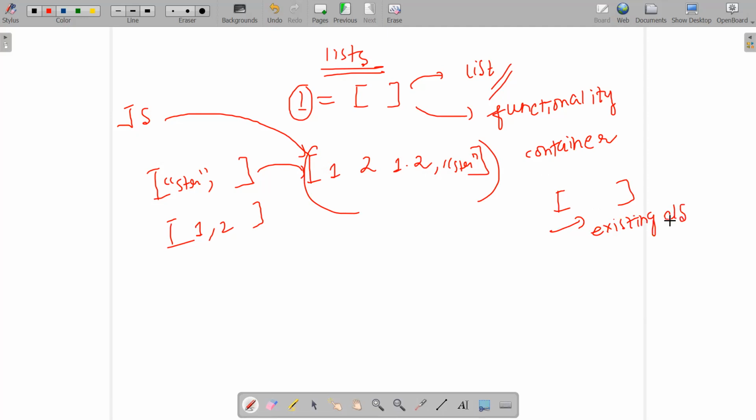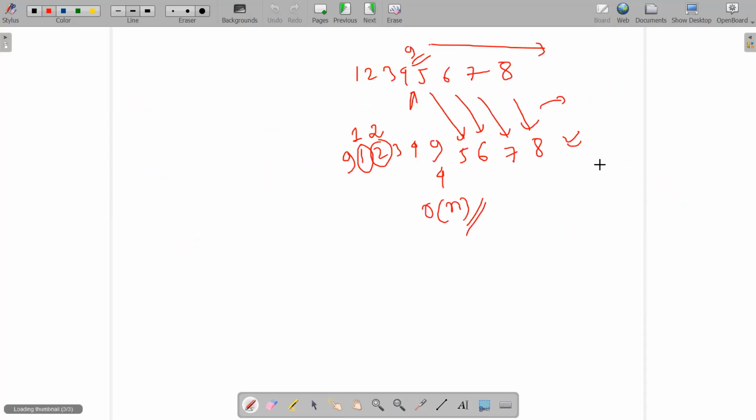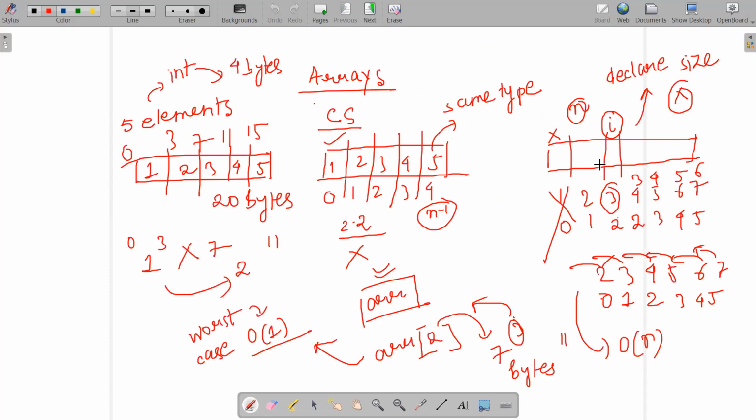Existing data structures, whatever you are having, those functionalities are going to be there, as well as some added functionalities. Inside a basic array, whatever we have seen, there is no functionality such as calculating the size of the array. You cannot do it directly. You have to start from the first element and go till the last element, then only can you conclude how many elements are there.